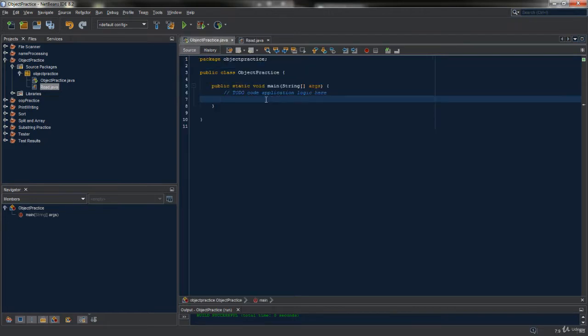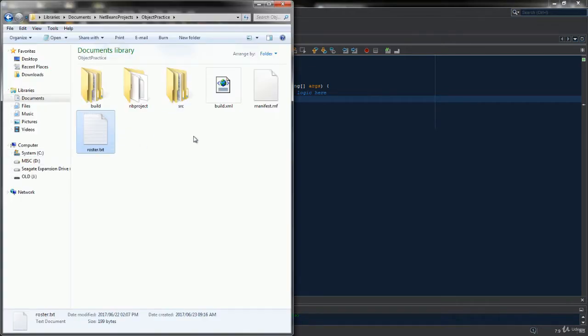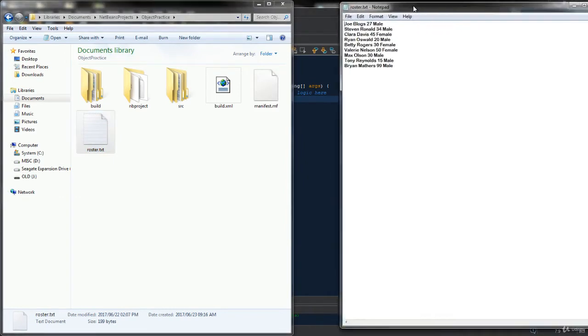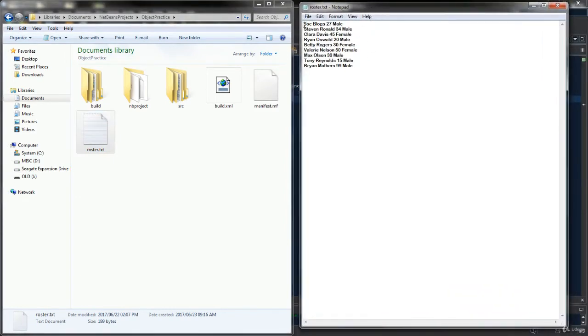I've provided you with a text file called roster.txt, and as you know, when it comes to reading a file, you go to your NetBeans projects folder and you place it inside. And as you can see, the roster.txt file has the following data: a first name, a surname, an age, and a gender, all separated with white space.